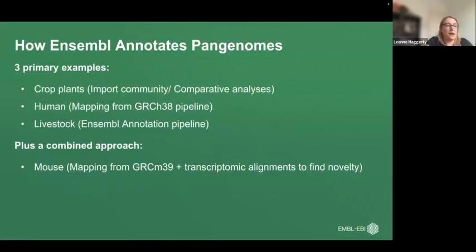Okay, so that's where you can browse or download the data. So that's Ensembl's resources, where you can get them and what you can get. But how do we actually create the annotations across so many assemblies? And perhaps that's what people are interested in today. So I'm going to dive a little into the pipelines that power Ensembl's pangenome work.